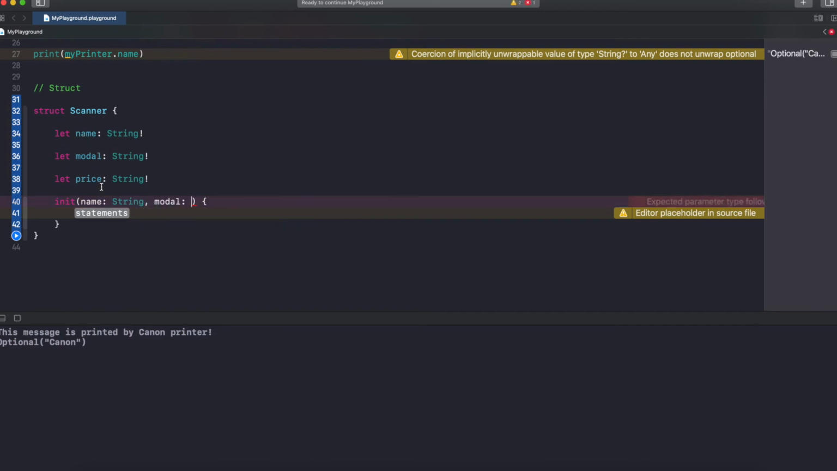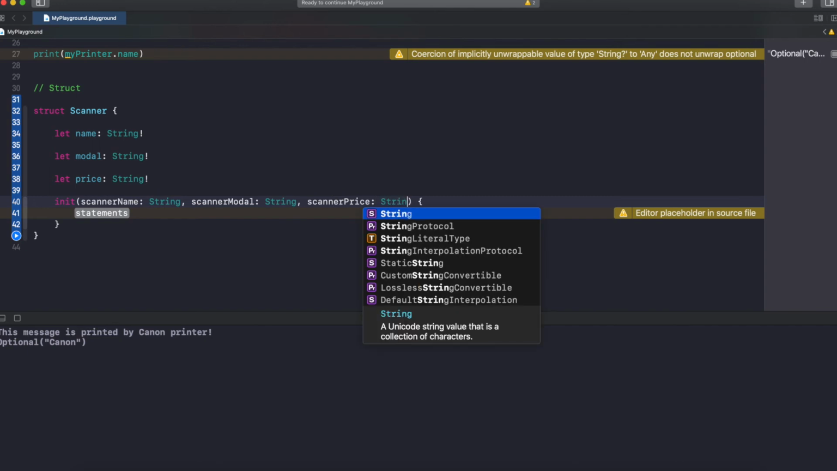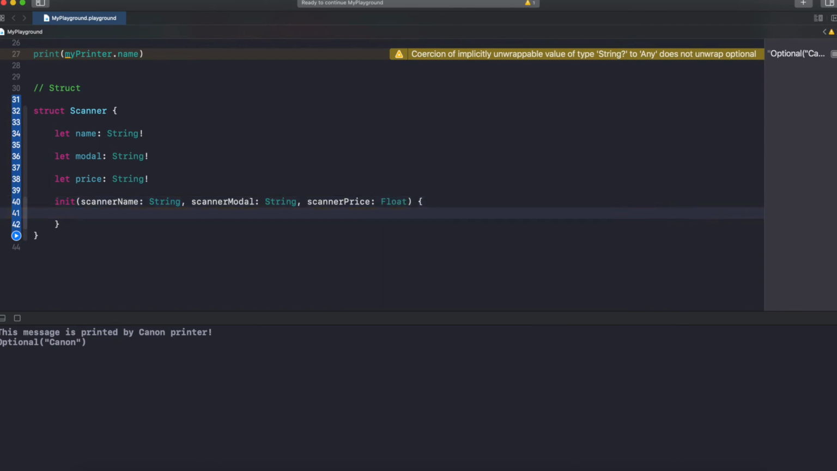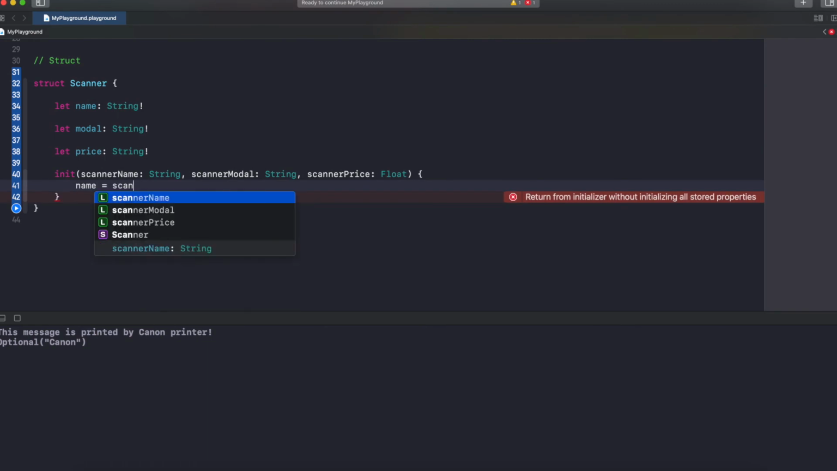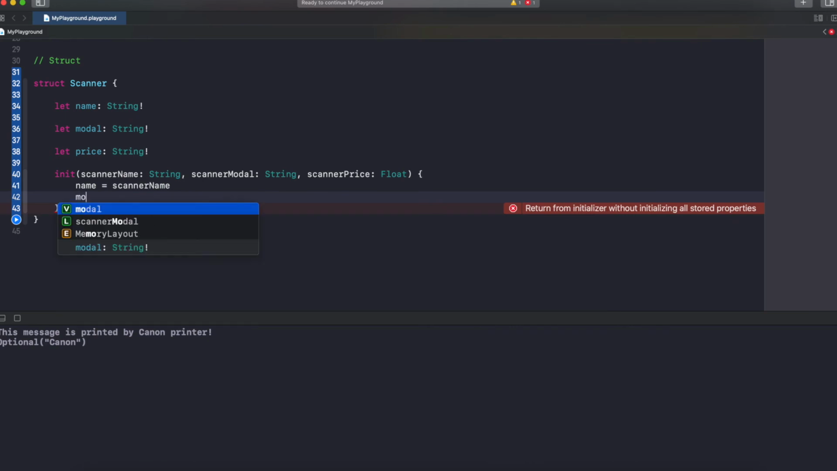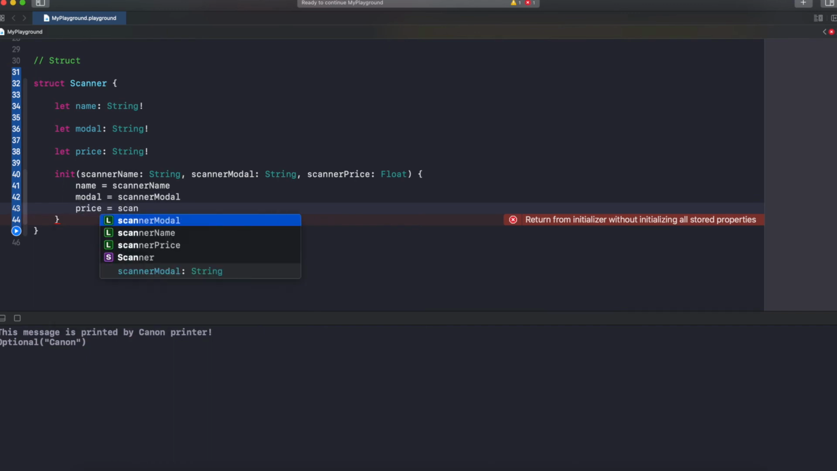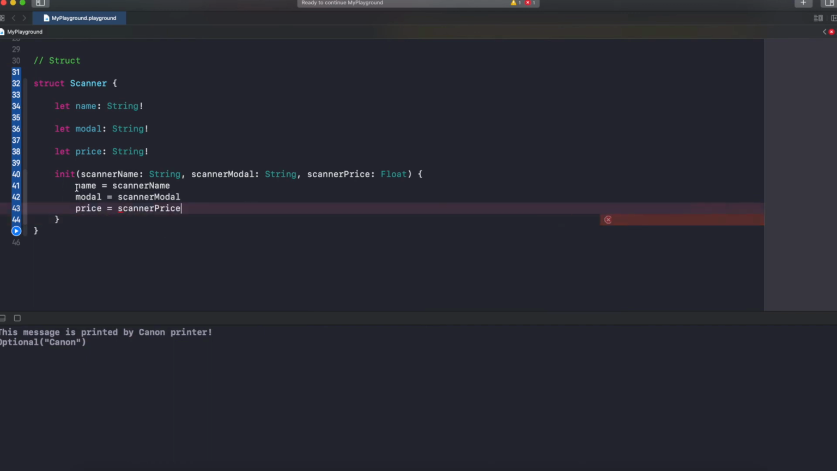It doesn't mean that this parameter should exactly match this name or model. You can have however you want, like scannerName, and then scannerModel, and then scannerPrice, float. And then here what you can do is just assign name equal to scannerName, model equal to scannerModel, and price equal to scannerPrice. Oh, sorry, the data type is wrong.